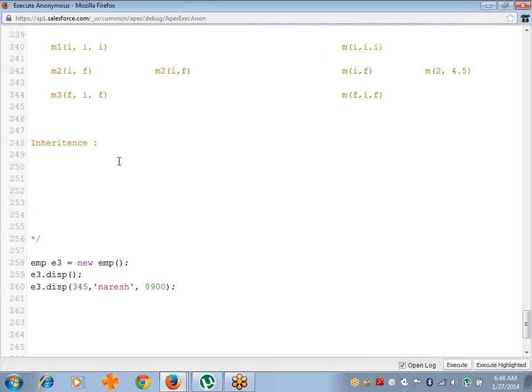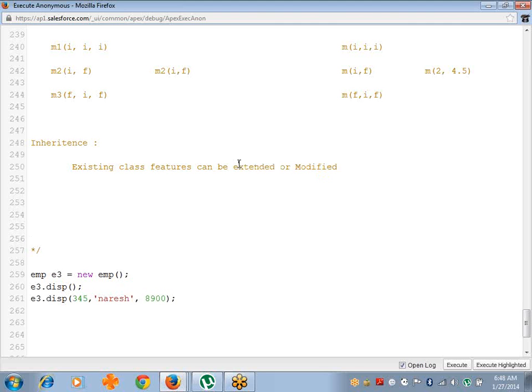Inheritance means existing class features can be extended or modified. There is one class, that class can be extended. I can add new functionality or it can be modified. I can extend or modify. Such functionality is called inheritance.